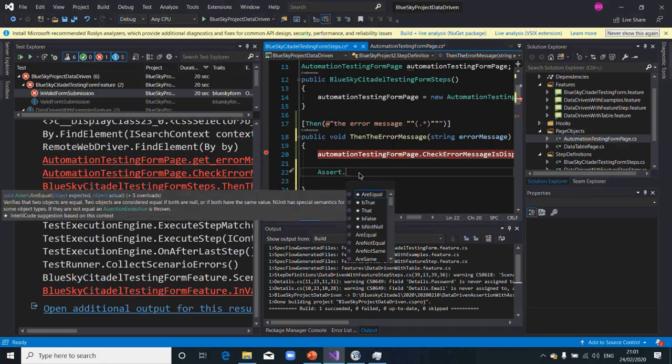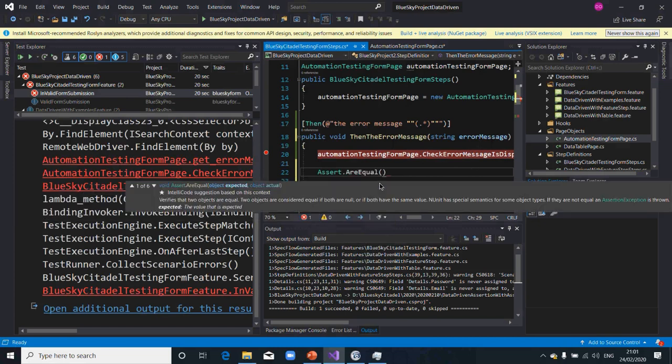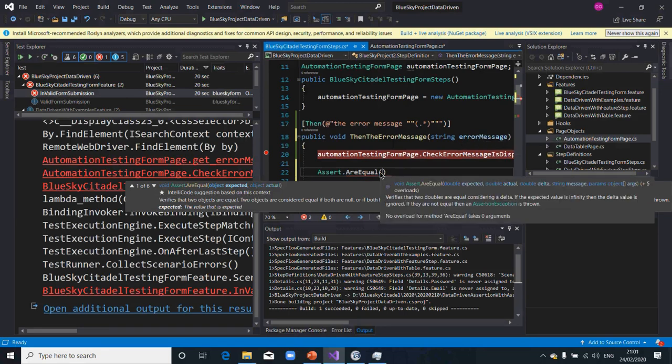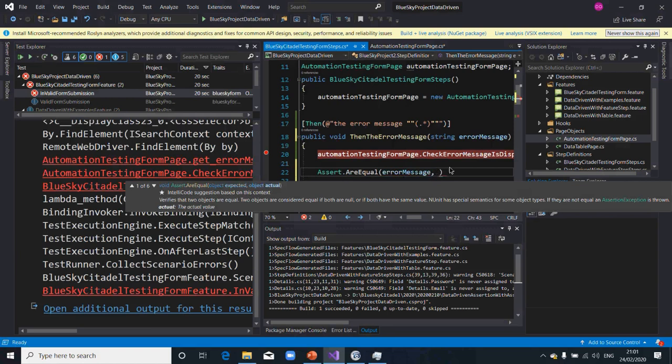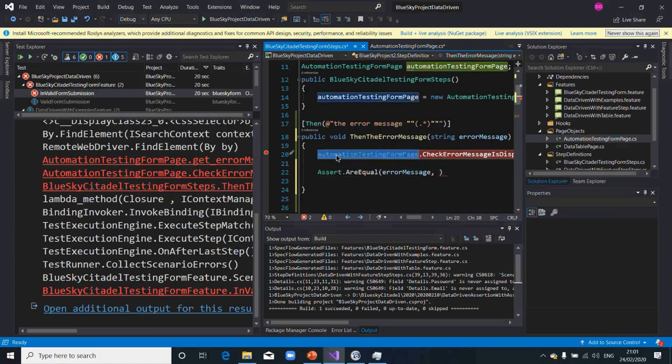So this time around, I want to ensure that it is equal, because I need to validate this error message coming from my feature file with the one on the page object. So I can say Assert.AreEqual. As you can see, it's asking what's my expected and what is my actual. Expected is what I have in my error message, and the actual is what I will call from my page object.